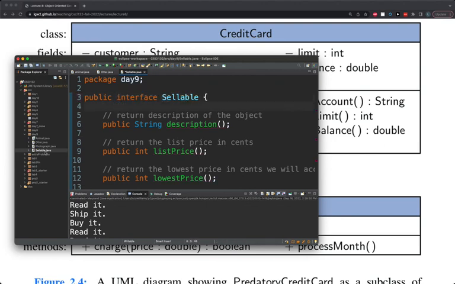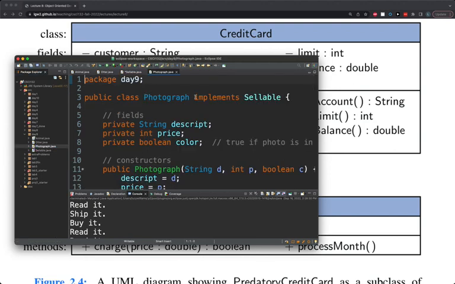And then when we want to inherit from the interface, we use implements, and here I have Photograph. Photograph is a class, but it's implementing the interface Sellable. And so we can think of abstract classes as somewhere between a concrete class and an interface.